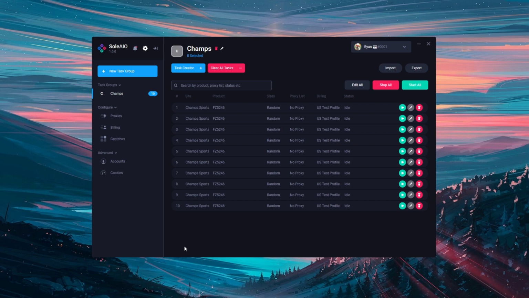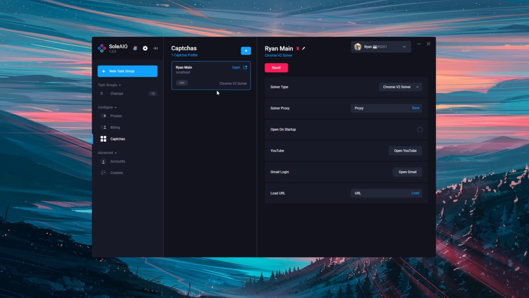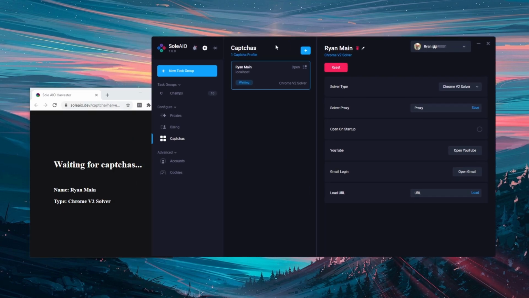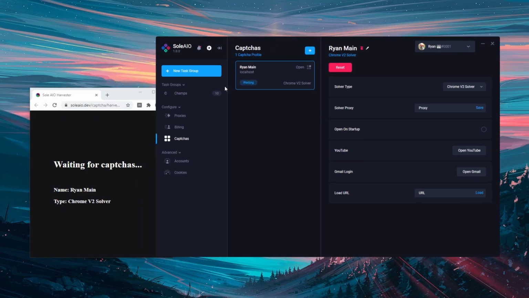Since Footsites have now changed to Datadome, you'll have to solve captchas at the release time. So head to the captchas tab, create a captcha profile if you haven't already, make sure the solver type is set to Chrome V2 solver. Chrome V2 solvers are what you're going to want to use for Footsites drops. Open between 1 and 5 different Chrome V2 solvers, dependent on how many tasks you're running. The more harvesters you run, the better.